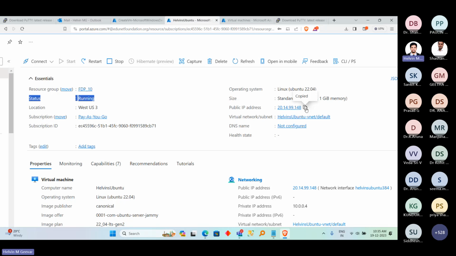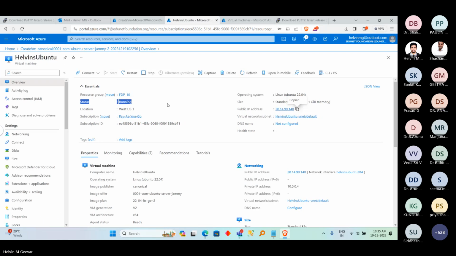Okay. So, the overview page. Usually you can see many options there: start, restart, stop, and all. Somebody was asking yesterday, do we need to stop it? Yes, once you are done with your practical, if you can stop and delete it, I would appreciate that.